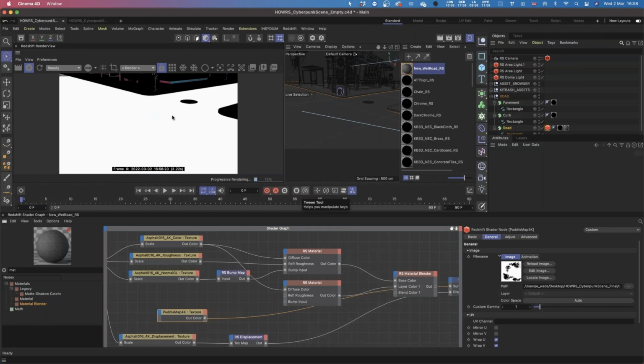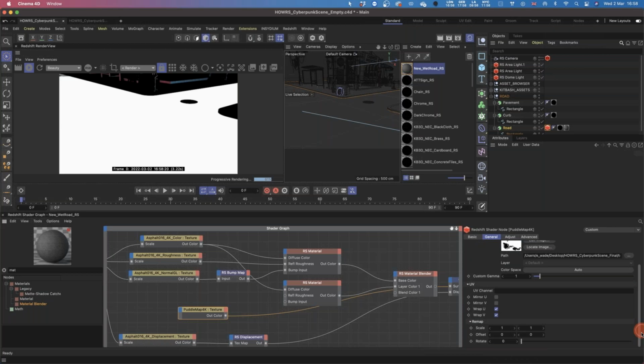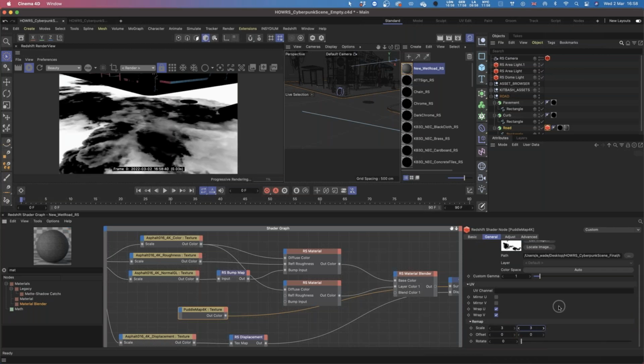Okay, so we need to adjust the scale a little bit because we can't see anything here and it's not going to look very good. So inside of my puddle map texture, I'm just going to mess with my scaling a little bit just to see what we can get. Okay, cool. That's looking cool. I like that. I might leave it at that. So I've just changed my scale to 3. So we now have 3 of these being tiled along this whole surface.